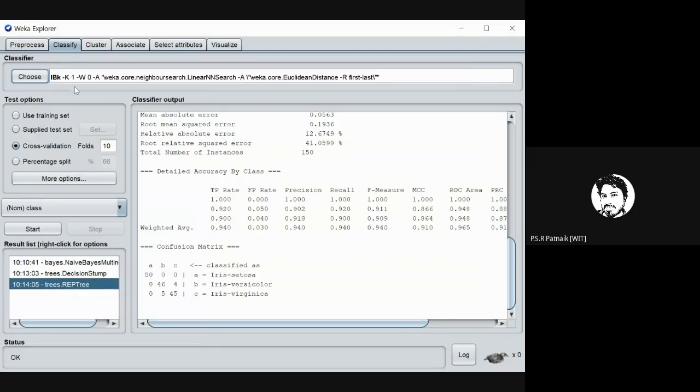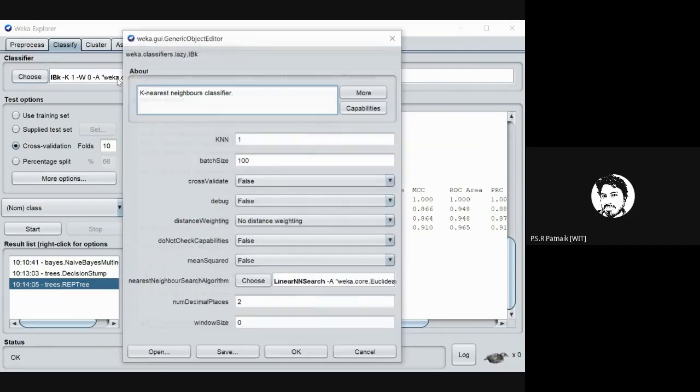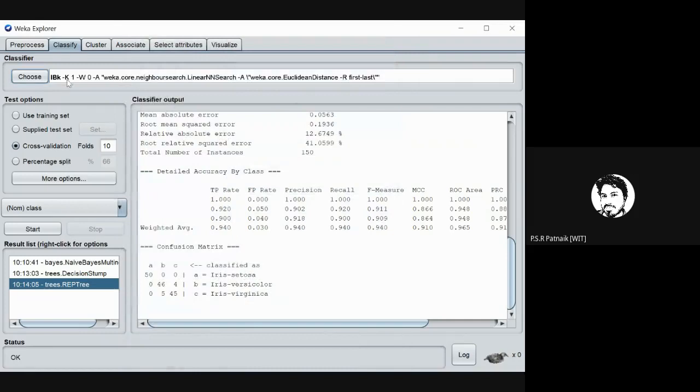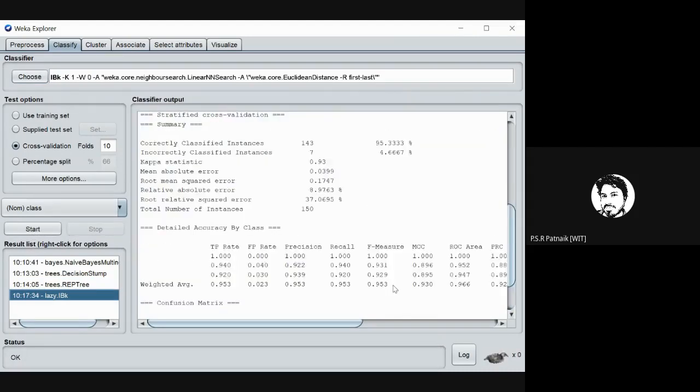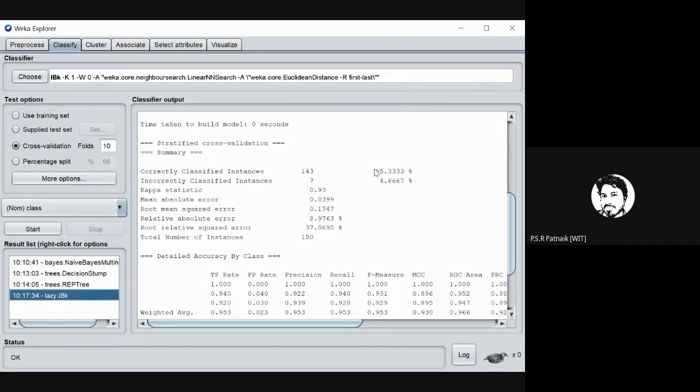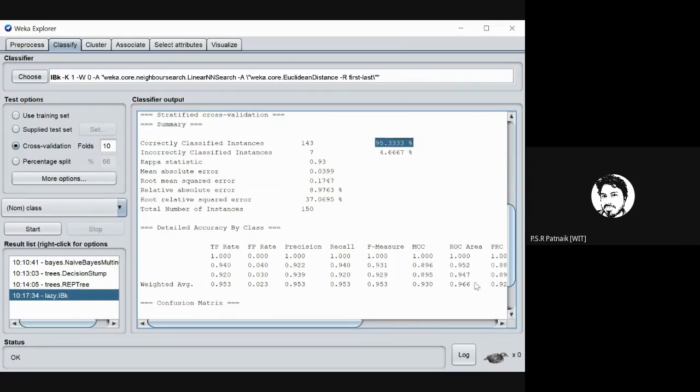Now you can see that the k value is 1. If you click on this, you get the k value. So right now the k value is 1 for this algorithm. So let me start. Okay, so now you can see the accuracy for this KNN is 95.33%. But look at the ROC values: 1, 0.9, 0.9 and 0.96.